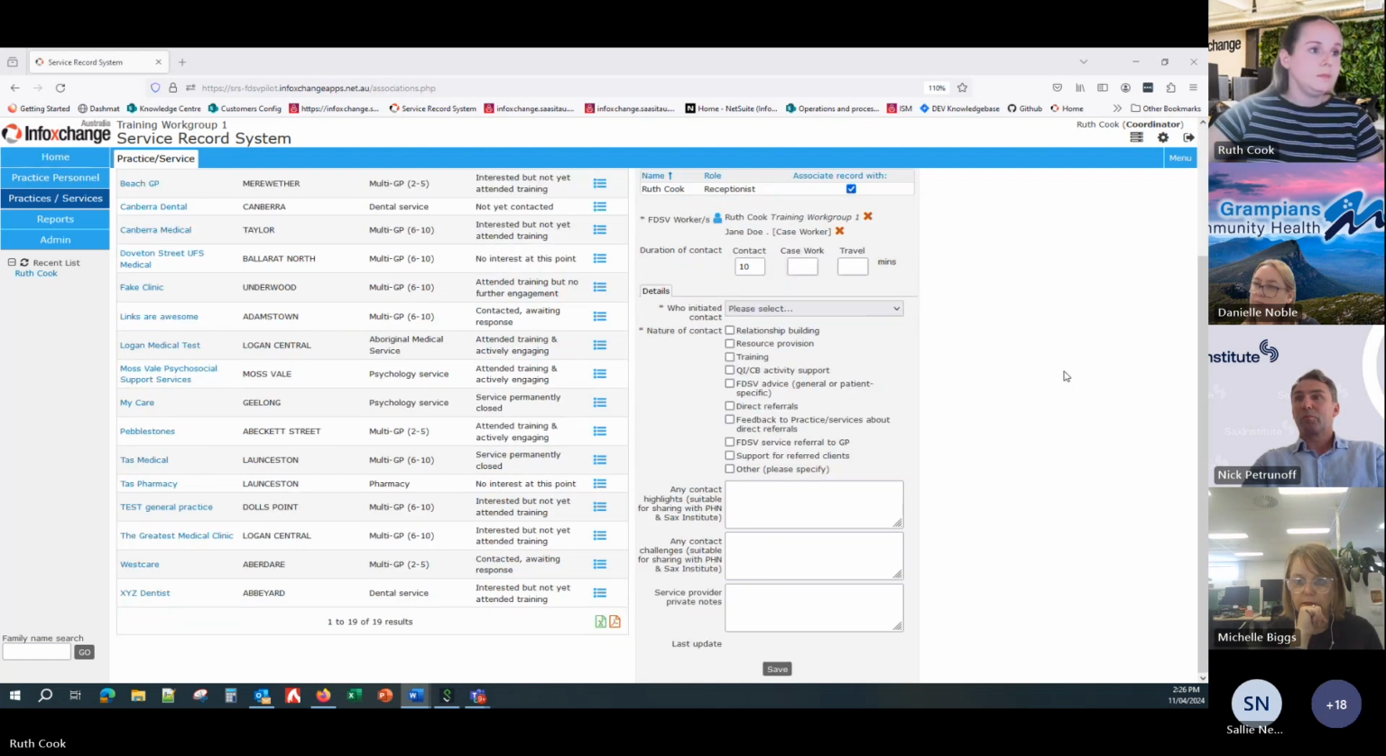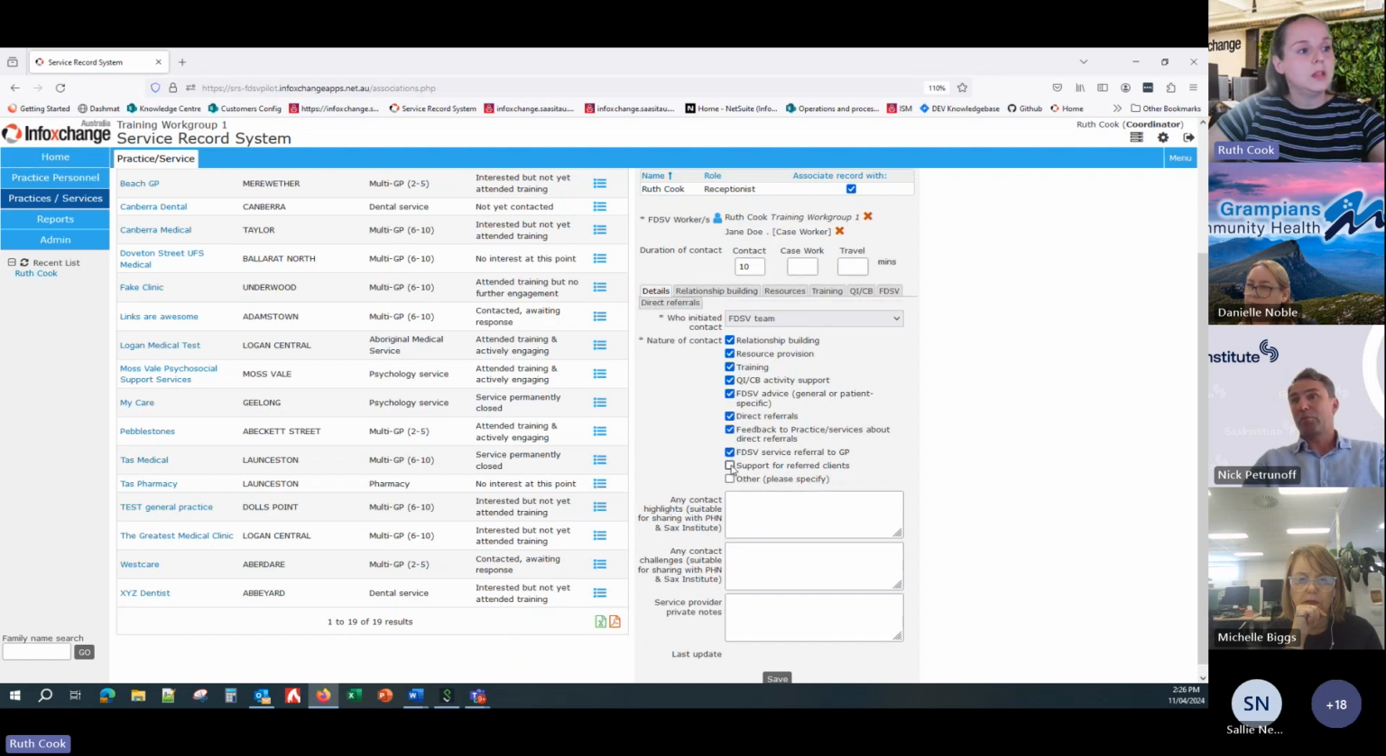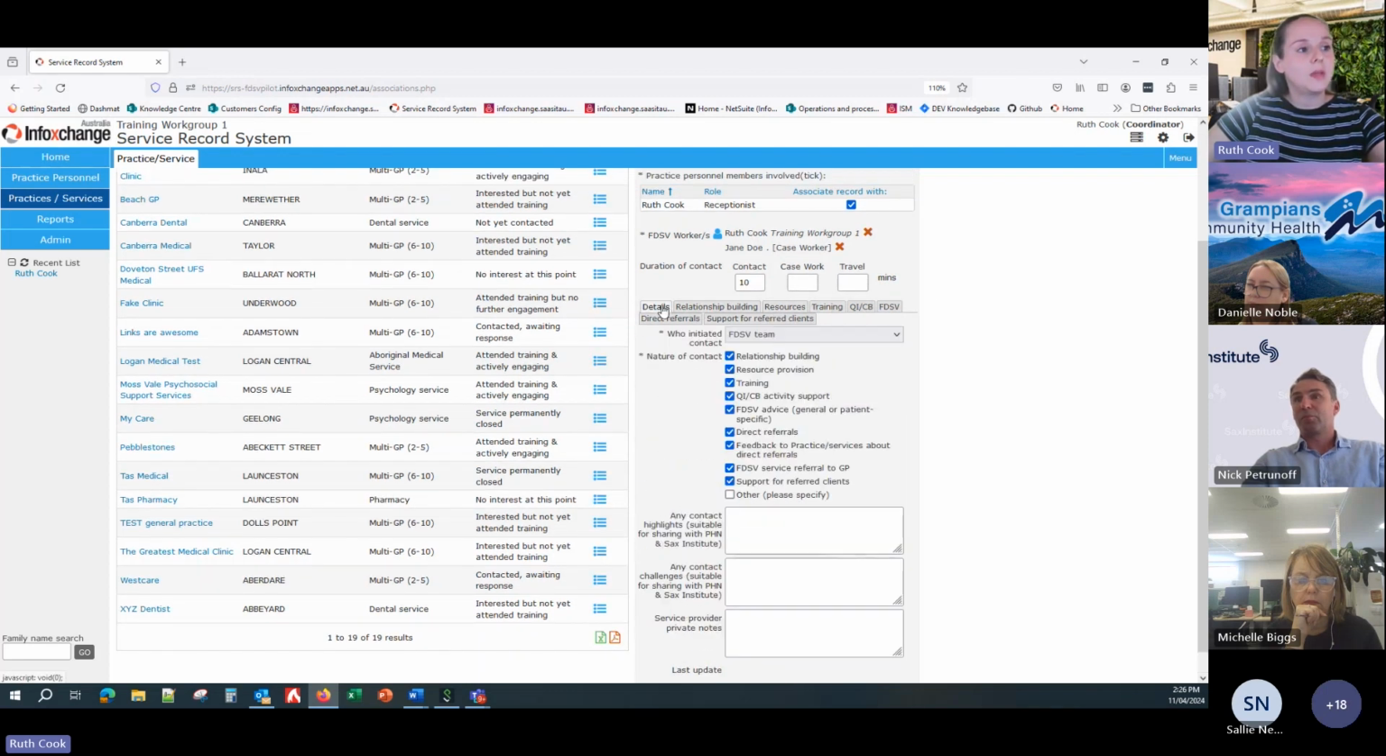Okay. The next field is who initiated the contact. This is either the FDSV team or the practice or service staff. And then we've got the nature of contact. All of these options more or less will create an additional data set that you need to complete. So I'm just going to show you by ticking all of these options, or the majority of them, you'll see that other tabs become available. And within these tabs, there are extra fields about that nature of contact, and we'll go through them separately.